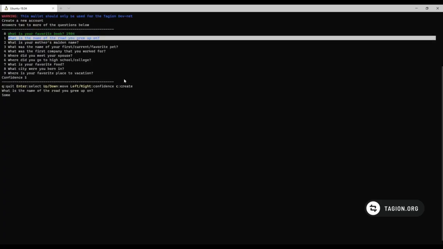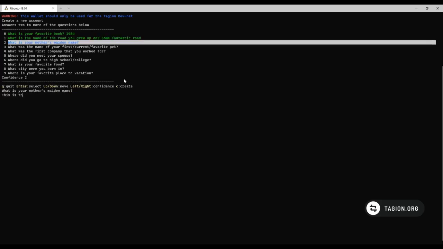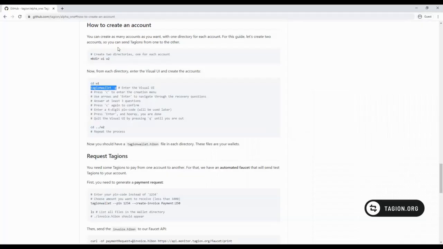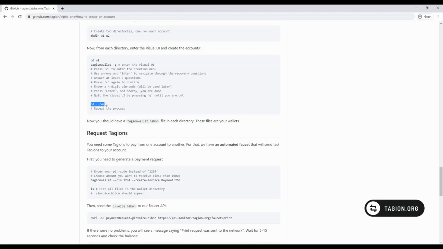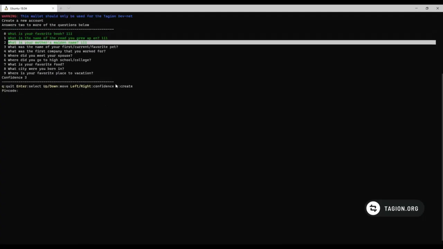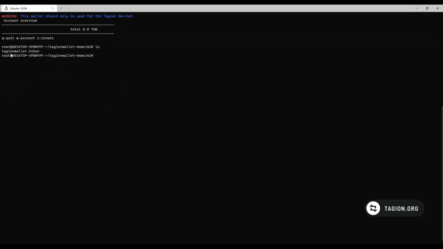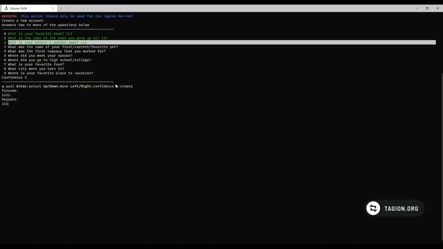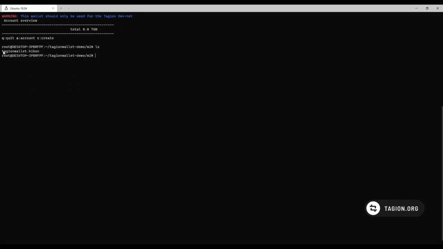Go to the W1 account and enter Tagion Wallet -G to begin creating your account wallet. Press C to enter the creation menu and use the arrows and enter to cycle through the recovery questions. Answer at least 3 questions and press C to confirm. When you are done, there should be Tagion wallet.hibon files for each directory. These files are your wallets.